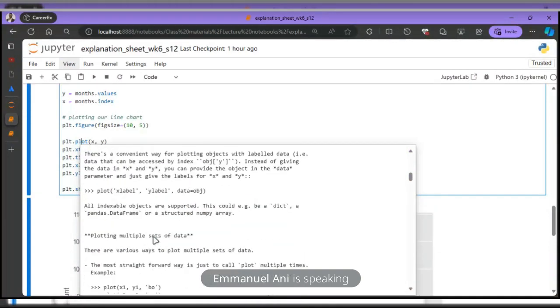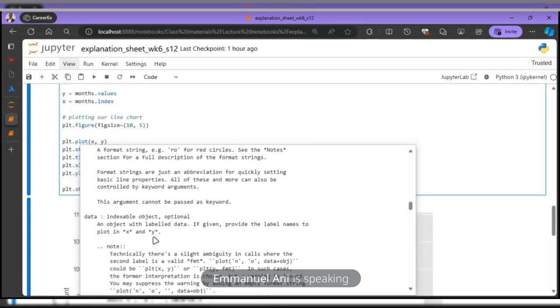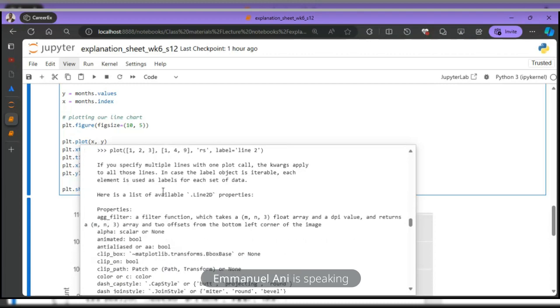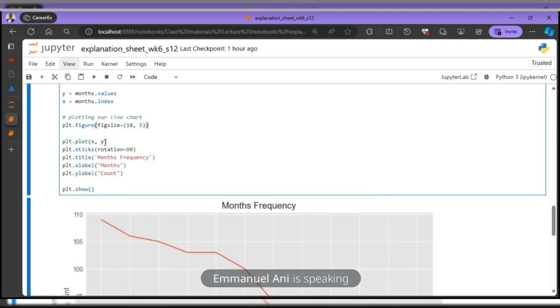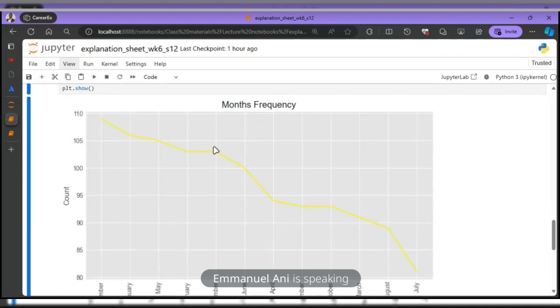All right. Although there are a lot of things you can do here, I think we are not going to explore all of them. But let me just show you a few. One of them is color. You can change the color of your line, right? I can change it to orange, let's say yellow. All right. If I run this, you can see that it has changed to yellow. The line has changed to yellow.